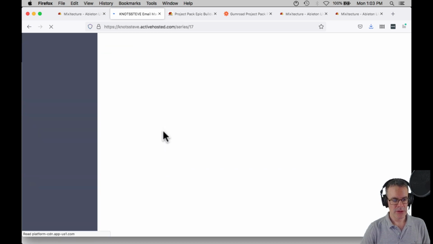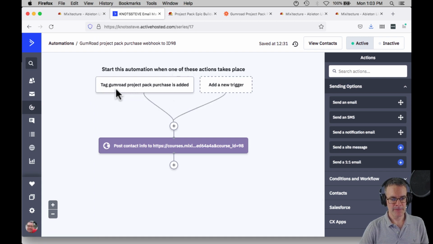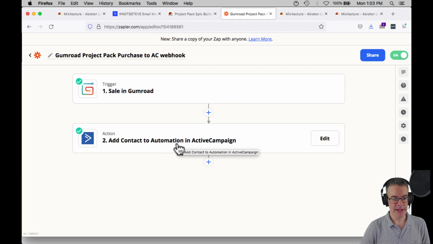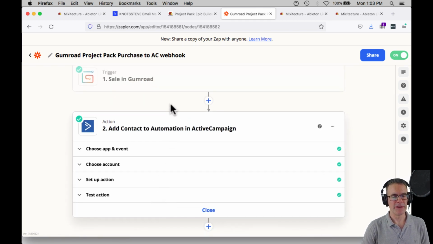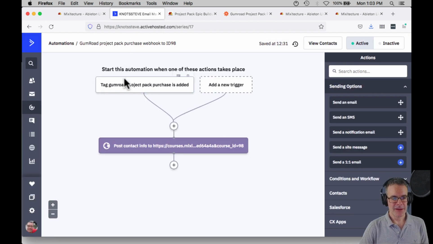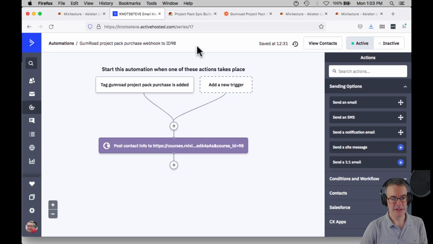So load. Now, to start this automation, Zapier just said, run the automation, add contact to automation. And there's all kinds of parameters to just define which product goes to which automation. But I'll tell you, I set that up so that this automation is going to run. And we have another one of these webhook links that looks kind of like the other one. Add to course ID number 98, which is the product they're purchasing.